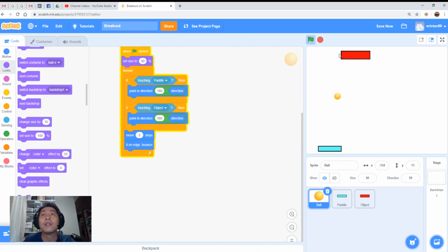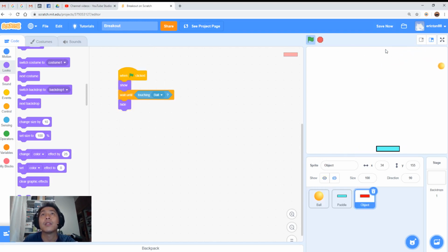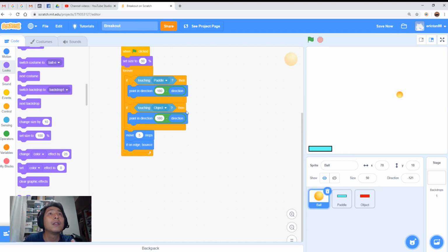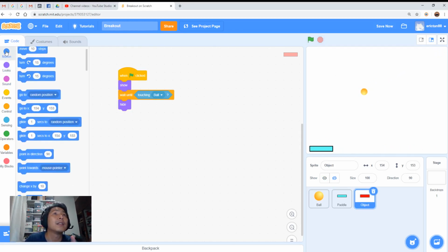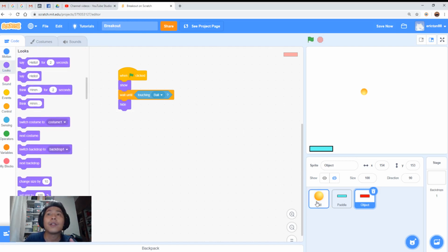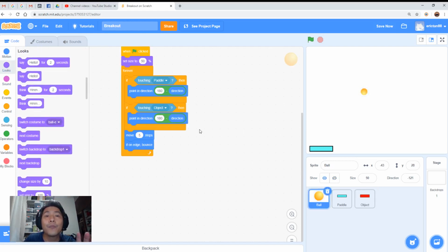All right, let's give it a go. Does it work? Oops, did not work. Let me see what's wrong with the code. The ball: if touching object, point in direction, move. It should be bouncing off. Let's give it a go again. Let me see the code again, the code for the ball. Oh, I know why. The object actually disappeared before it bounced off.